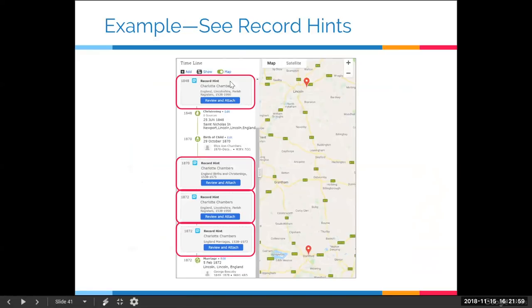I get the timeline with record hints inserted next to the event that they probably apply to. Now, of course, they don't always apply. I'm sure you've had that experience of once in a while. It's pretty rare, actually. FamilySearch has done such a good job on this. But once in a while, there'll be a hint that you don't want to attach. But most of the time, you will click this review and attach button, and you will look at that hint, and it'll probably look pretty good, and you'll be able to attach it to your ancestor. So this is a great way of seeing where there are records that you could add, again, to improve the accuracy and the validity of that person's record that you're looking at.